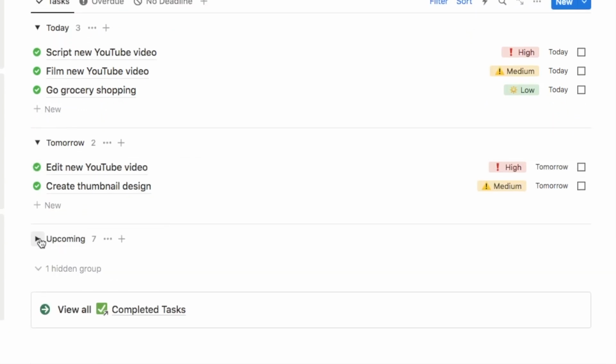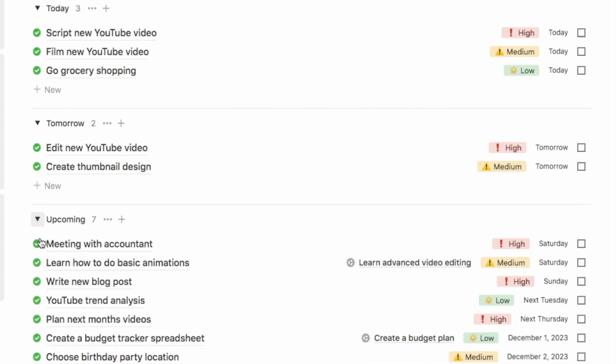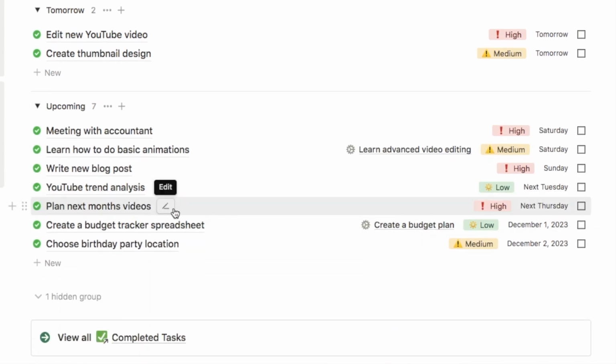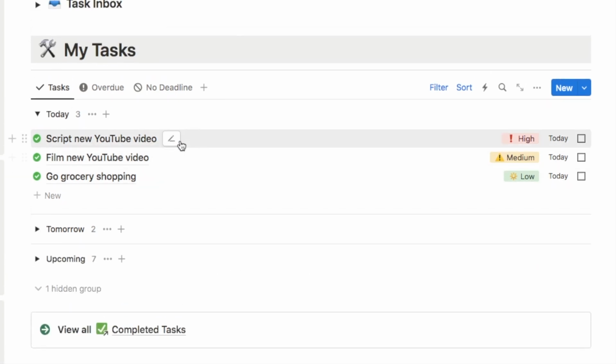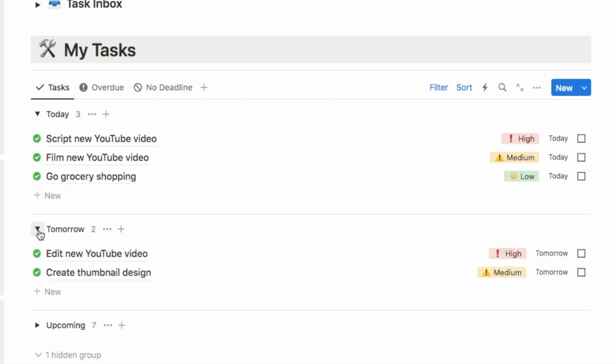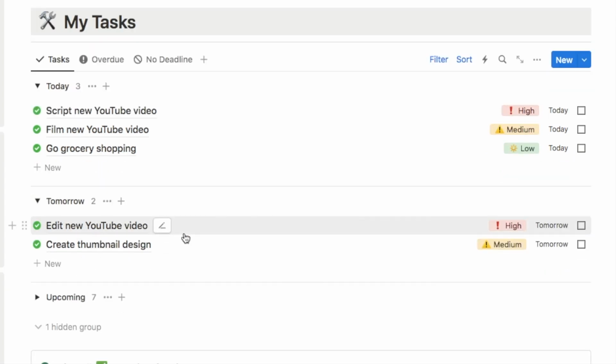And then I also have this upcoming toggle here, which shows all of the upcoming tasks, and they're sorted based on their due date. I personally find that this system works really well, as I can close all of the other toggles to just focus on today's tasks, but it's also super easy to check what else I have coming up, and I can do it right here in the main task list with just a single click. I don't have to bother going to another page or anything like that.